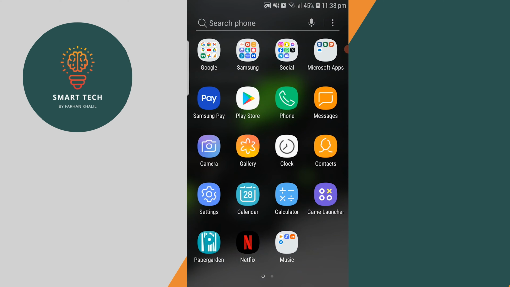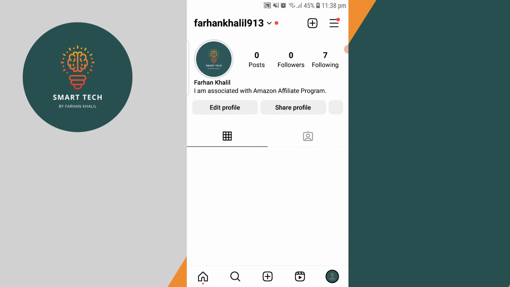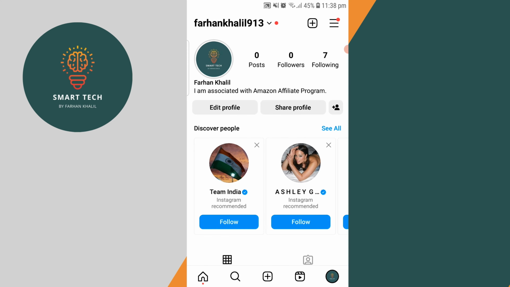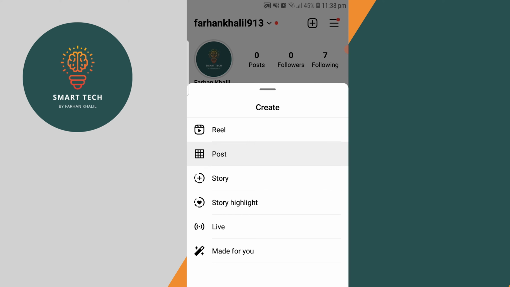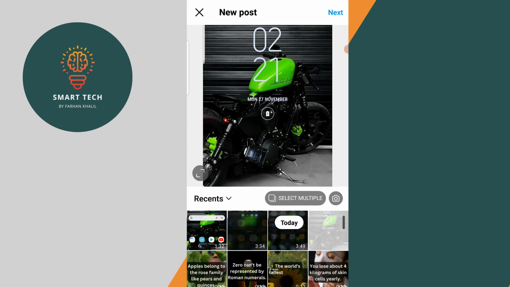Now what you need to do is open up your Instagram app, log into your account, and after that hit on the plus icon and from there select the post. Once you are in the post, select the image or the video that you want to post, and after that hit on next.